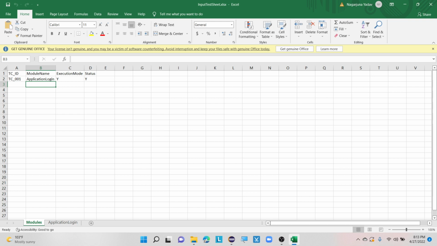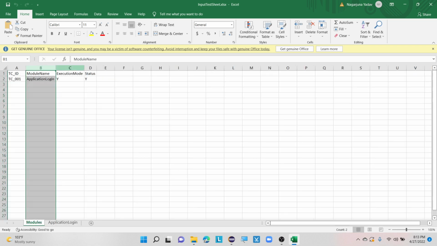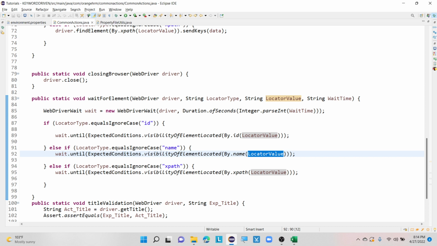The syntax here: the first column is the test case id, then the module name. My module name here is application login. And what is the execution mode? If I make the execution mode yes, it will take this module to execute, and I also have to mention the status as y. I will discuss this in a couple of minutes in this video. Likewise, we keep all our modules inside this main sheet called the module sheet.